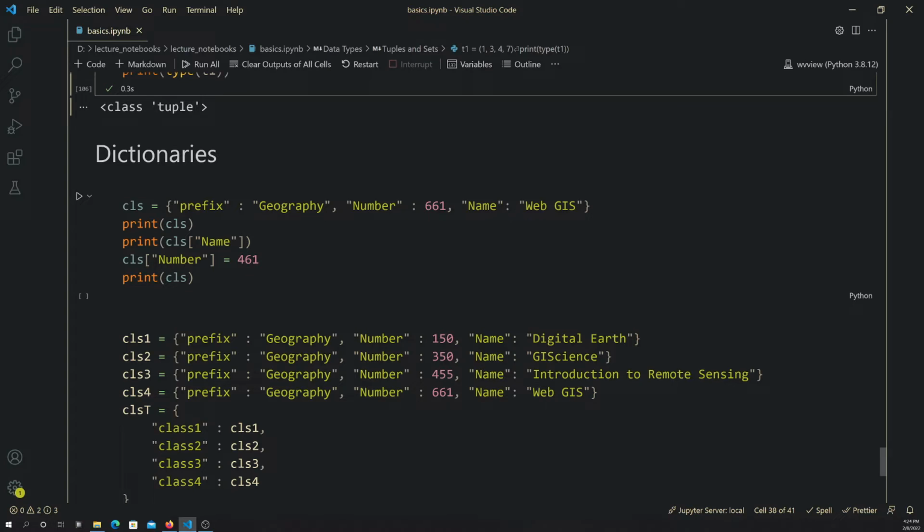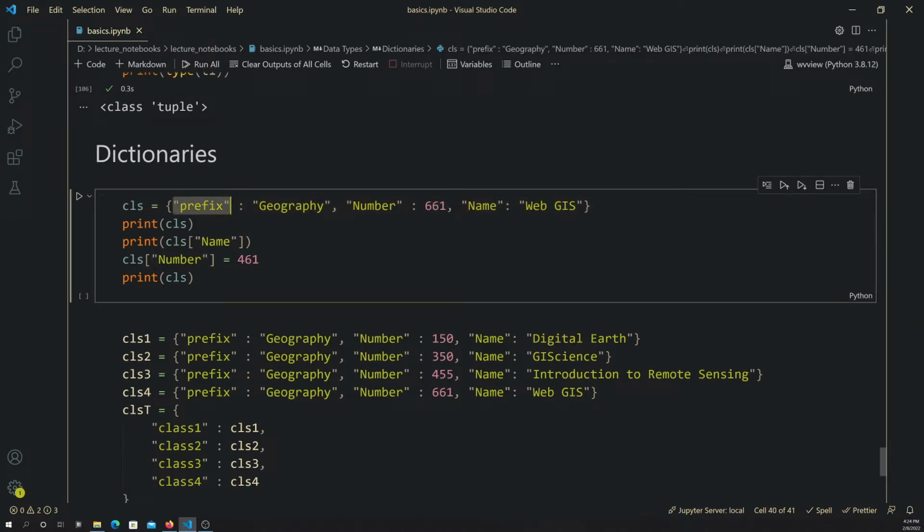So each element in the dictionary is made up of a key-value pair. This is the key, like the name of the item, and this is the actual variable or data stored. So geography is the value, and it has the prefix key. 661 is the value. It has the number key, and so on and so forth.